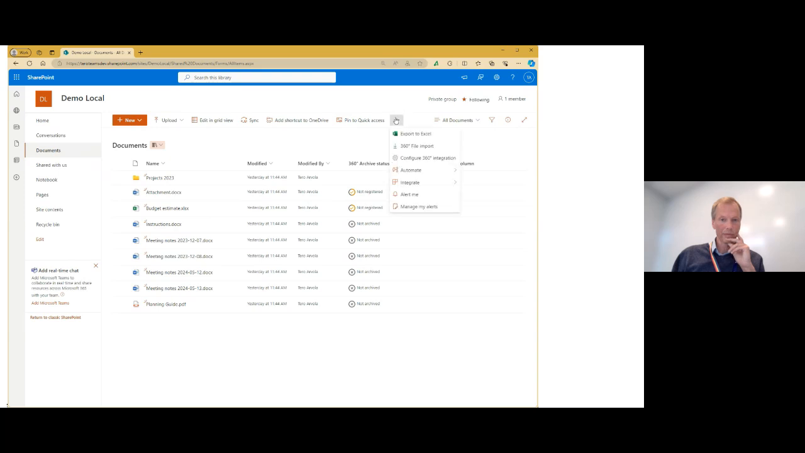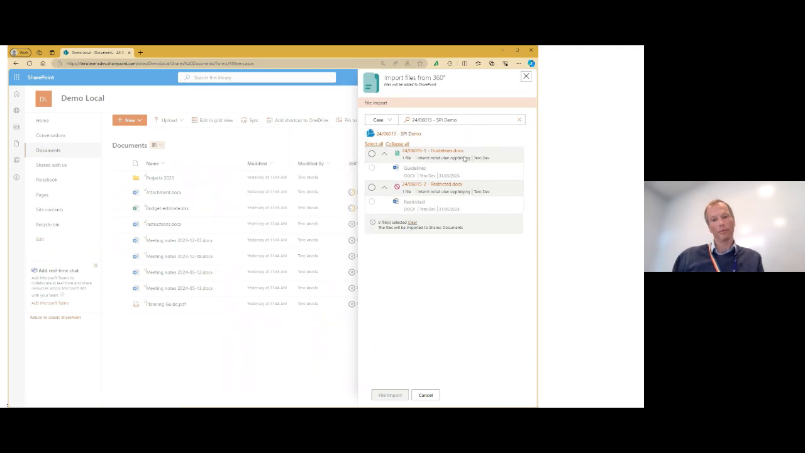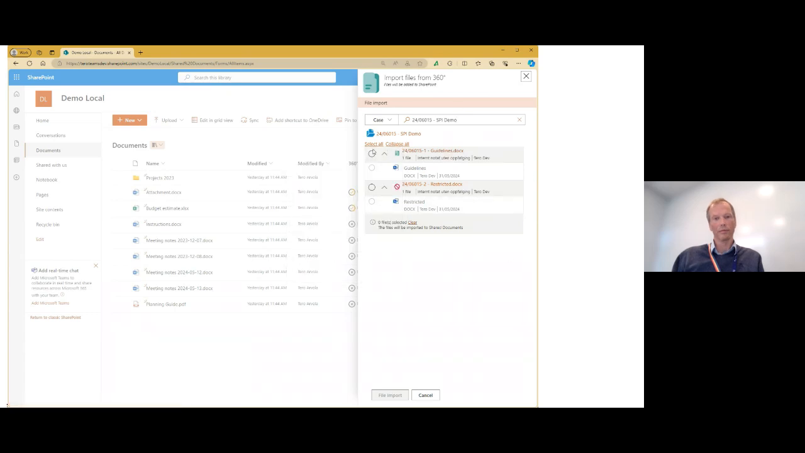And the other new functionality is the possibility to import files from 360. So here we have the possibility to search for cases or documents. I'm going to search for a case, and once I select the case, it will list all the documents under the case and all the files under each document. We have some additional information on the case and documents available as well. Here, a user can then select the files that they want to import and click on the file import.